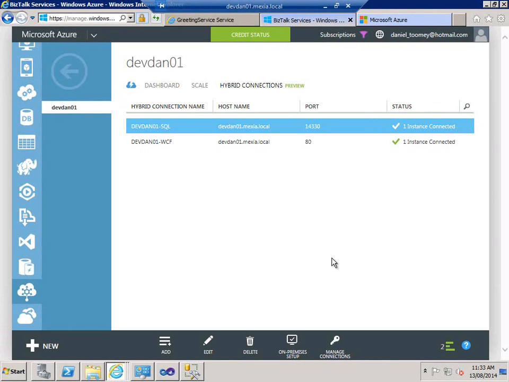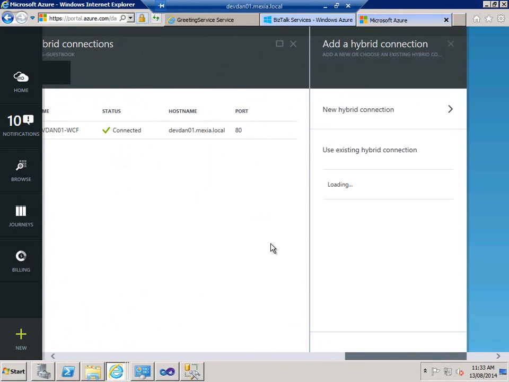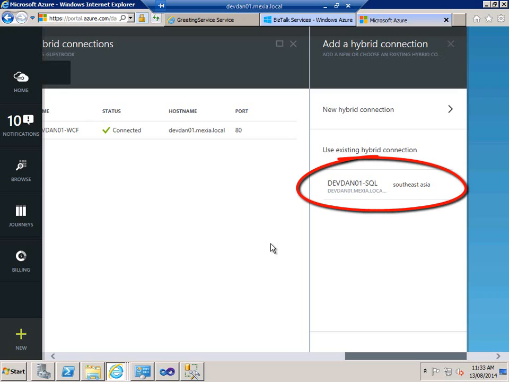So even though the hybrid connection is now installed on premises and connected, we still haven't wired it up to the website yet. So to do that, we need to go back to our website, into the Hybrid Connections blade, and click Add. Now in this case, it's detected that there is an unused hybrid connection waiting for us. So rather than having to create it again, I simply need to select that.